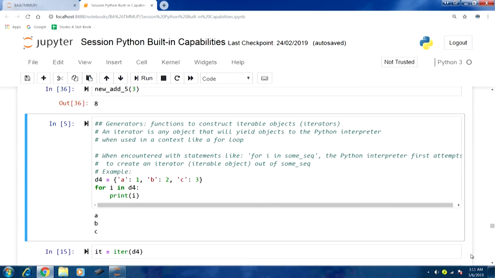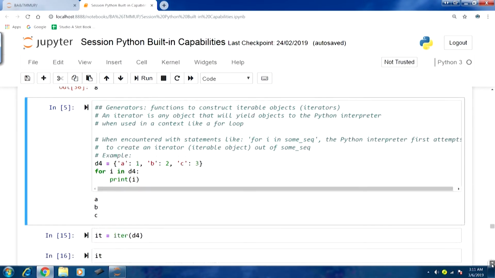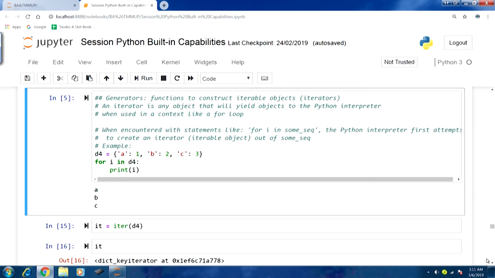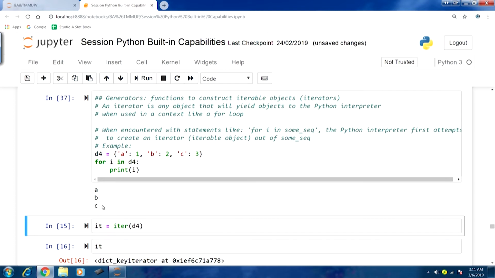So, let us take an example, and it will be followed with a few more examples to explain the whole idea here. Here you can see we have created this dict object D4, with the key value pairs A1, B2, C3, and we are running this loop. If I run this, you can see A, B, C have been printed. Here, if we look at this sequence that we have defined, D4, we apply the iter function to find out the iterator part of it.